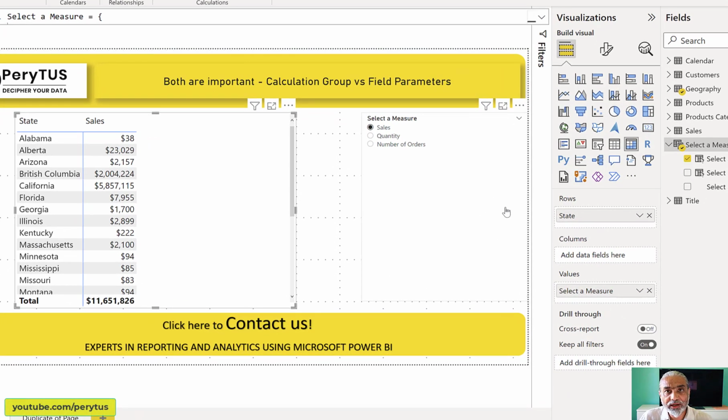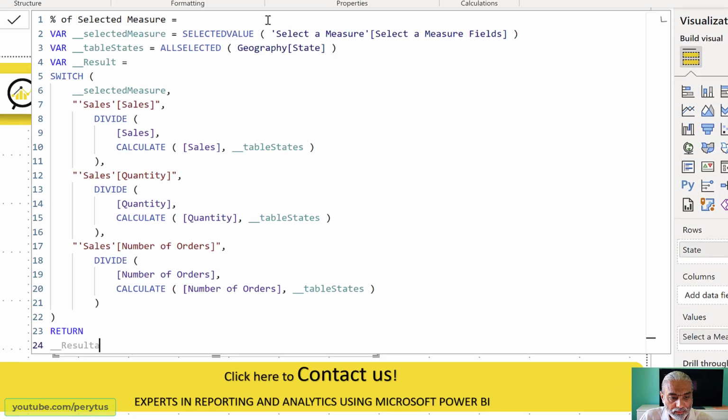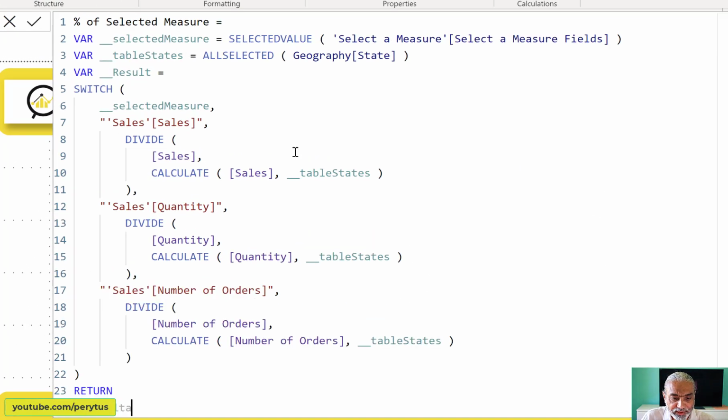All right, so I already created a measure which we will use to calculate the percentage. So I'm going to add that one here. Let me grab... So let's add a measure called percentage of selected measure. Let me quickly walk through what I'm doing in this one.